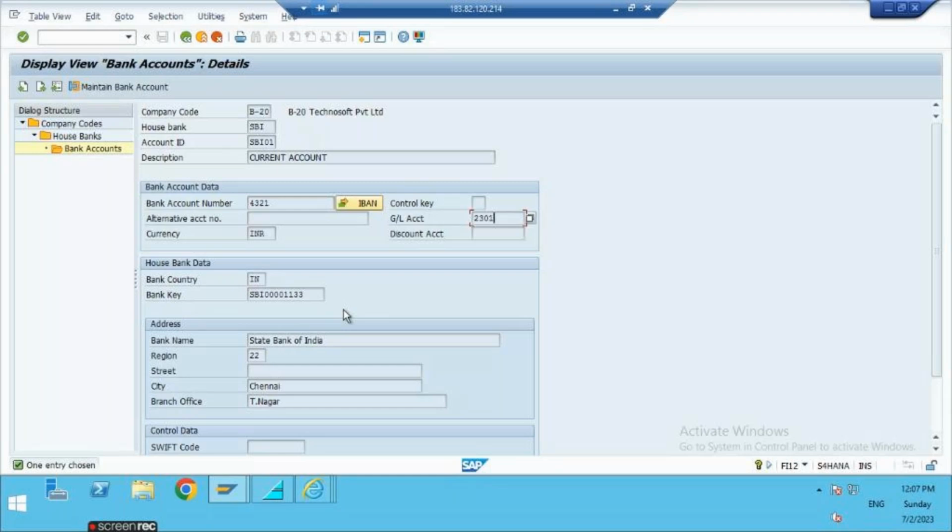Now, using bank. How to use bank? Not a big deal. You want to make a payment to a vendor, or you want to receive from the vendor. Instead of cash GL, we use bank GL. That's it. Instead of cash GL, we use bank GL.